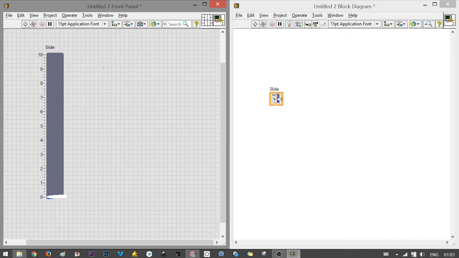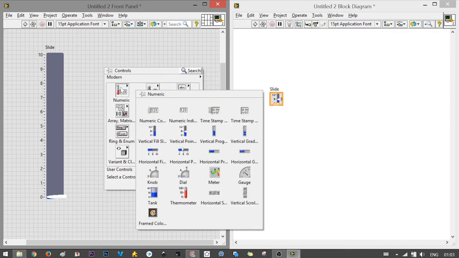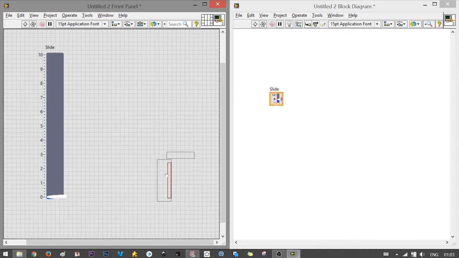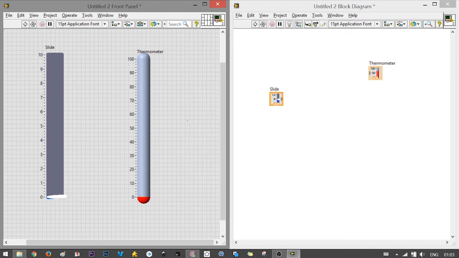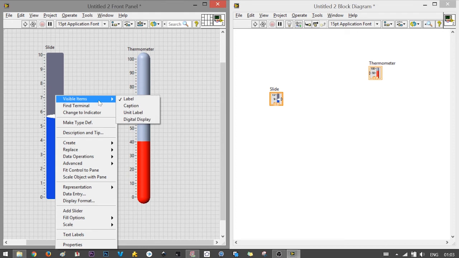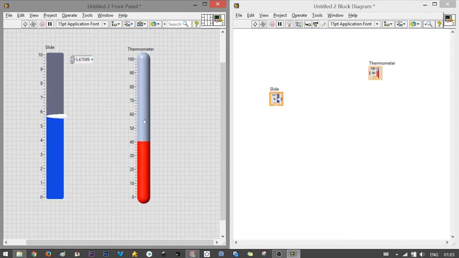Now for the indicator, let's take a temperature thermometer that you will find under the same subcategory. Click and place it on the front panel, and let's also increase the size of it. Because each one of these is analog, it is always helpful to create a corresponding digital display. To do that, right click on each one of these items, go to visible items, and select digital display.